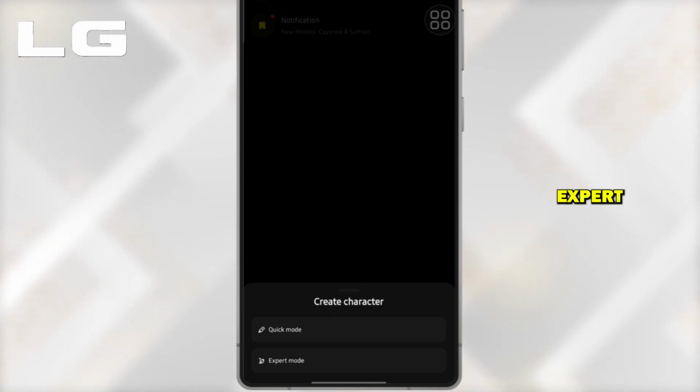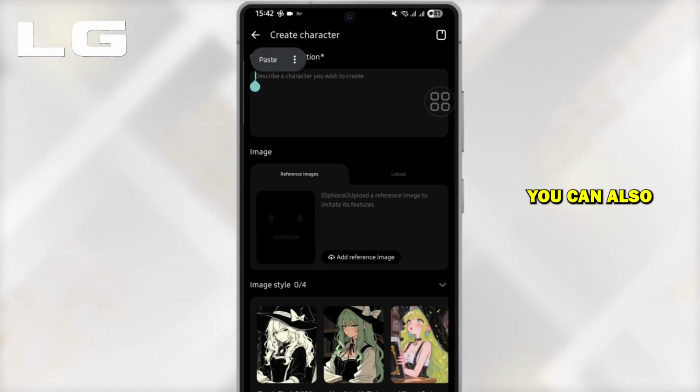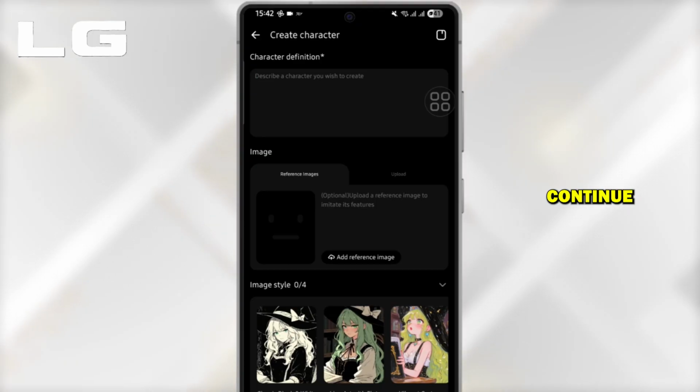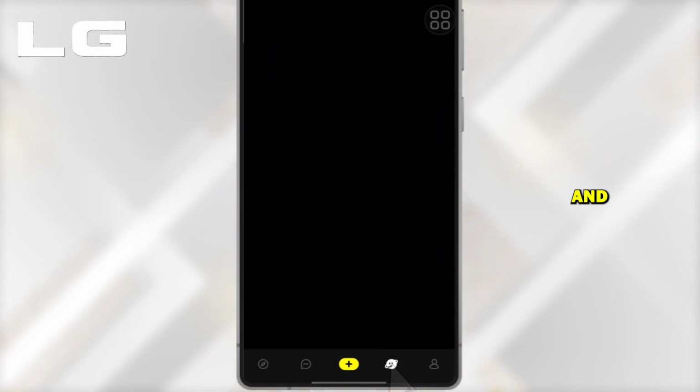If you tap on this plus button, it will ask you to create a character either from quick mode or expert mode. So you may go ahead, type in the character definition. You can also add an image if you would like, and then select continue. After you have created a character, you may go ahead and follow the on-screen prompt and you can also start chatting with them.